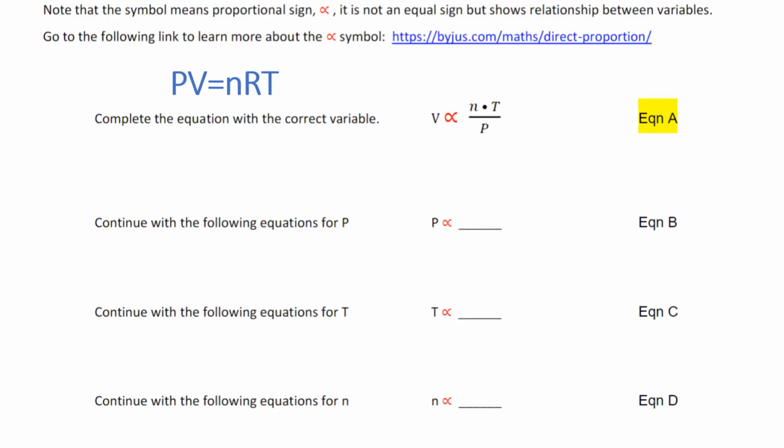But proportional to just means we can state a relationship. So as one goes up, the other goes up, or as one goes up, the other proportionately goes down, right? So in all four of these equations, we want to have just one variable on the left, and then the other three variables on the right. So all of these equations will have the P, the V, the N, and the T.